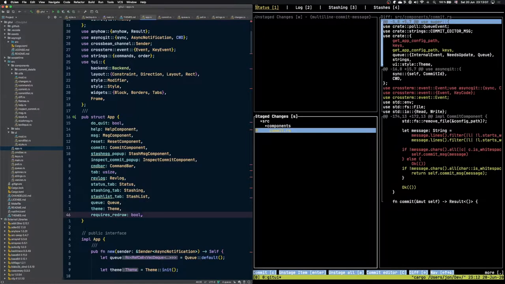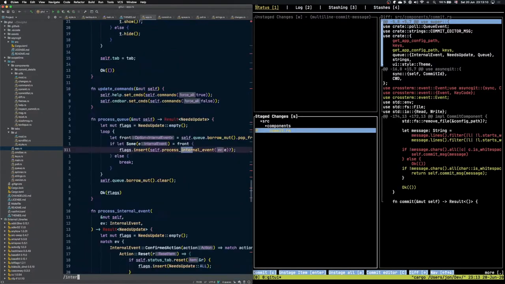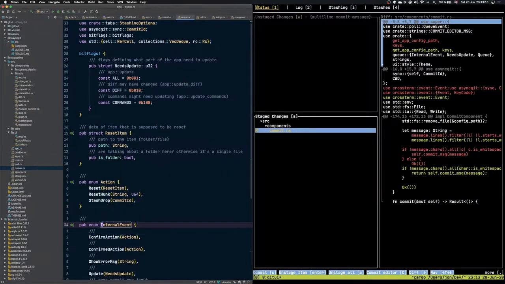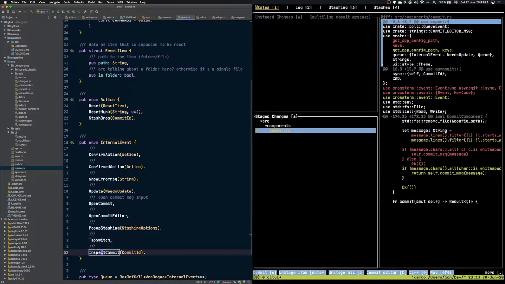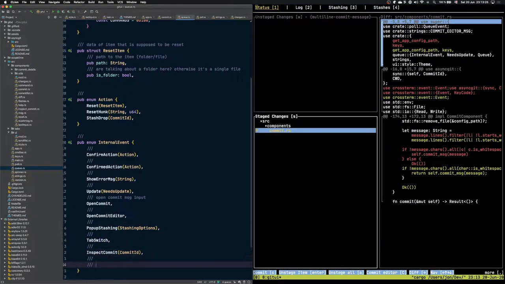Yes. Let's start with the internal event. Let's go to that one. That's defined here. And let's just copy what he's done here and then say, let's see. Confirm action. Confirmed action. Show error. So I guess request redraw. Looks like it's in the imperative form, I think it's called. And it sounds like a command. Let's do like this. Request redraw as an internal event.